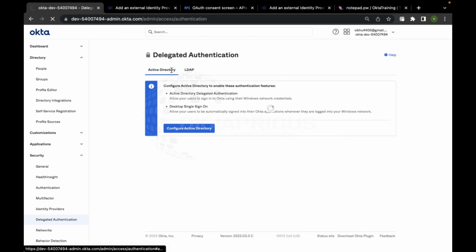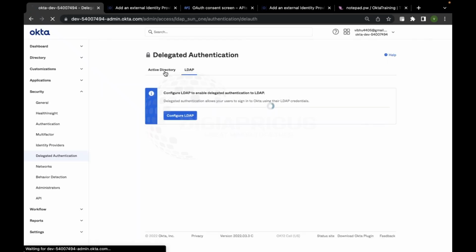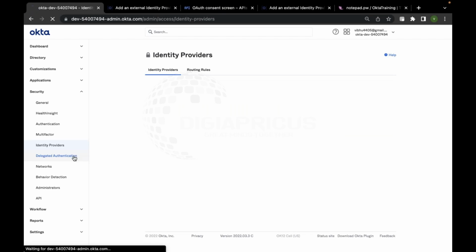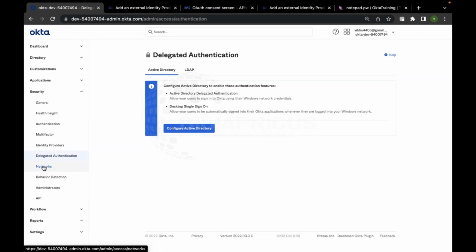If you have any doubts with regards to these two tabs, we don't have much to cover under delegated authentication, because we have already done this before under directory integration. But if you want to ask anything about IDP and delegated authentication, you can ask before we move on to the network tab.